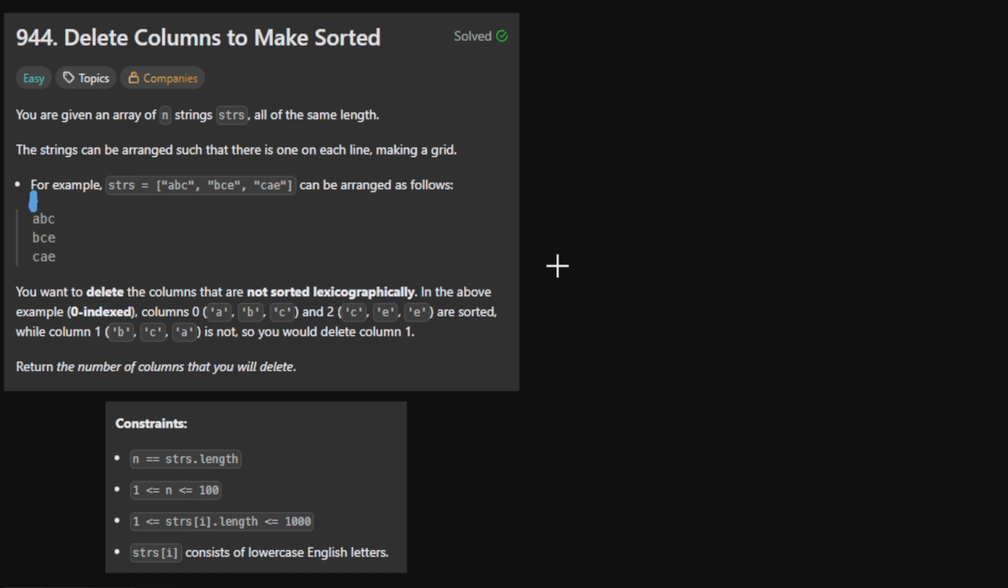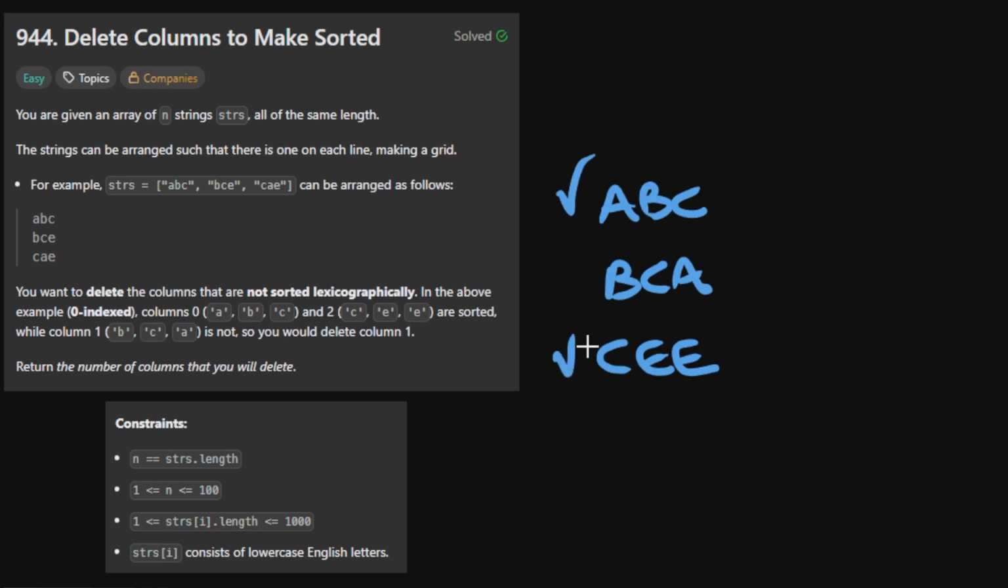If we take column number 0, we have A, B, C. In column number 1, we have B, C, A. And in column number 2, we have C, E, E. From these three columns, this is sorted, this is also sorted, and this is not sorted. So we need to remove this column and we need to return the number of columns that we delete. In this case, we delete 1, so we return 1.